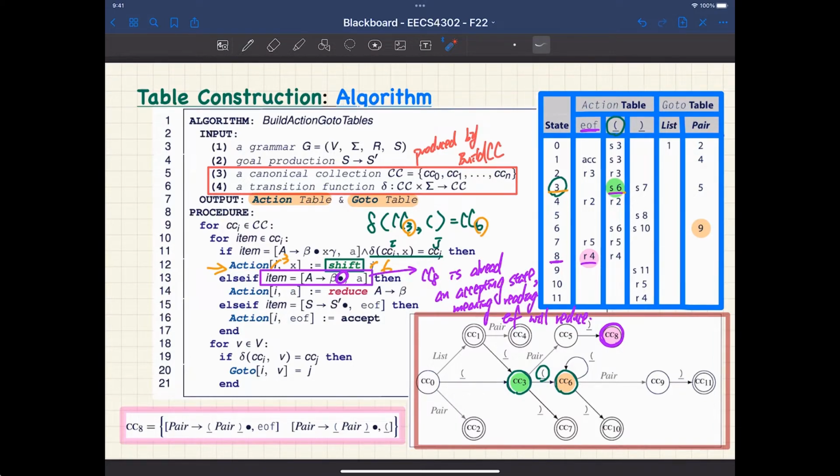But the critical thing is you want to really match the pattern over here. If you match the first one, you're going to fill in some entry for the shift. If you match the second one, you're going to fill in entry for reduce. If you match the third one, you're going to fill in for accept. For example, like over here.